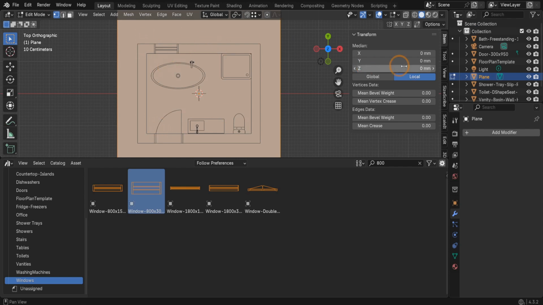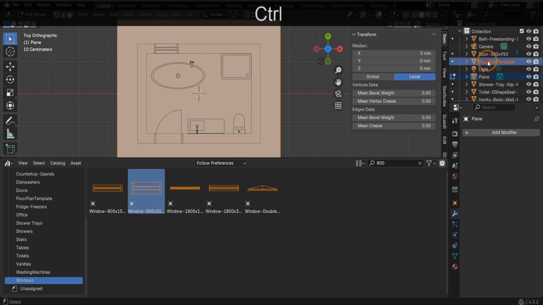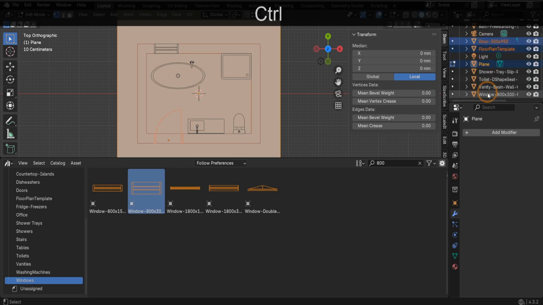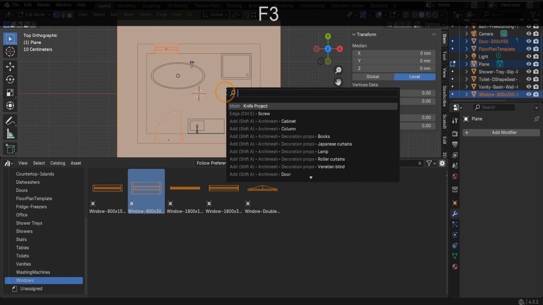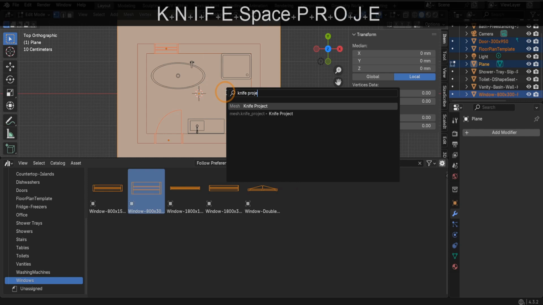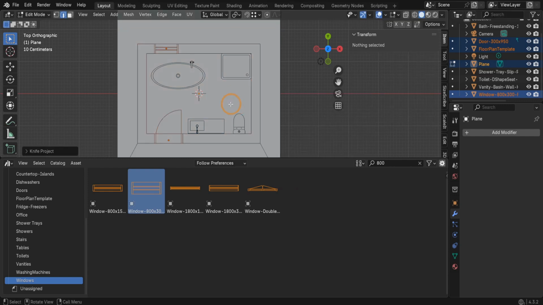So over in the outliner, let's press and hold Ctrl and select the floor plan template object. Then Ctrl select the door. Finally Ctrl select the window. We can press F3 to bring up the search bar and type Knife Project. Select this tool from the list. What this tool does is project the silhouette of the selected objects onto our plane, cutting out their shape precisely.